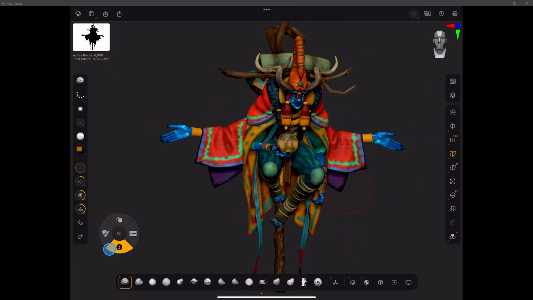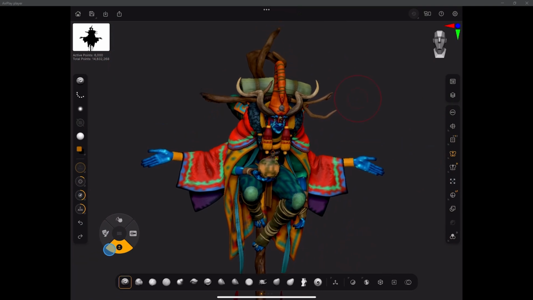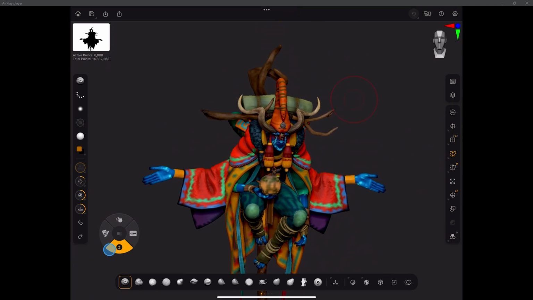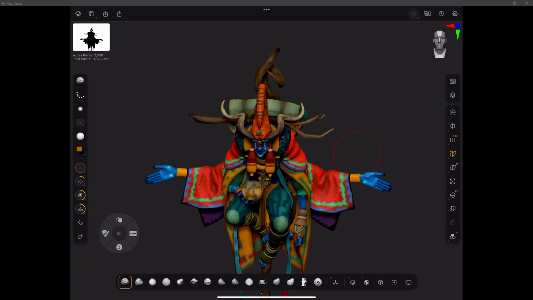So you can hold the Alt key to, let's say, select something else. This is the same way that it works on PC. So I can press Alt and tap, let's say, something like the hat of this guy. And now if I go into solo mode, you see that is the one selected. So you can select the subtool that you want to work on without the need to open up the subtools. All right, now the next one is here at the top. This is your Shift key.